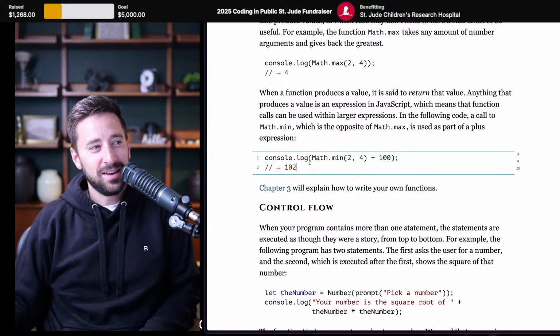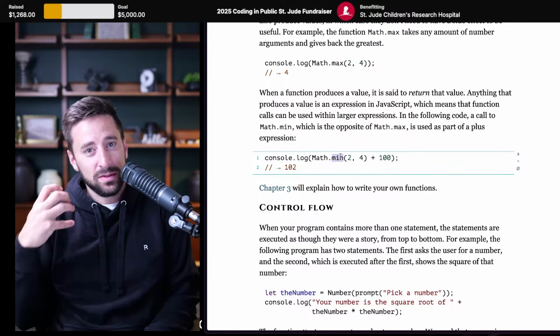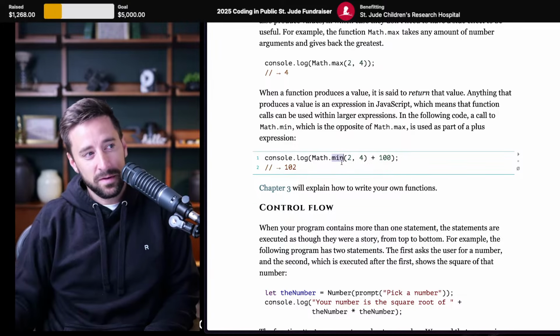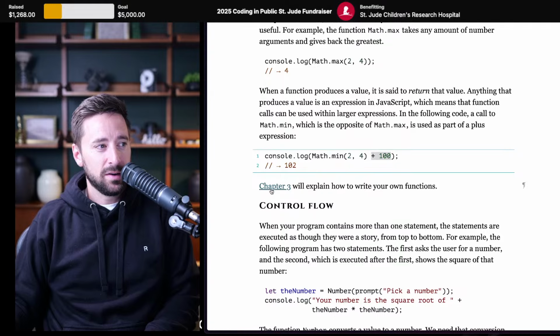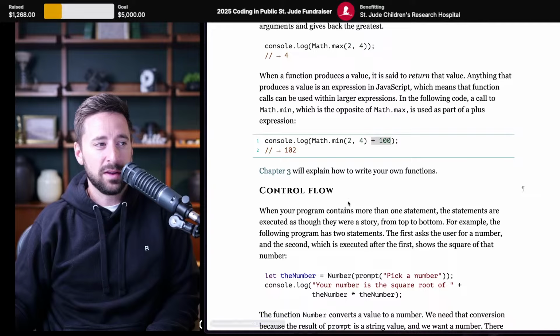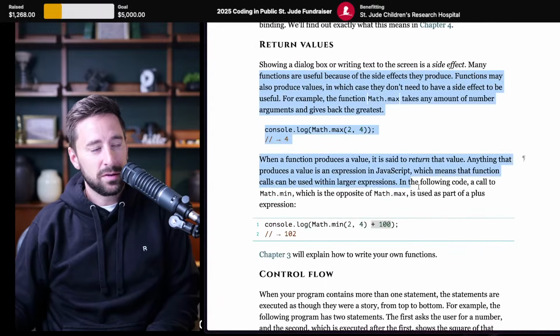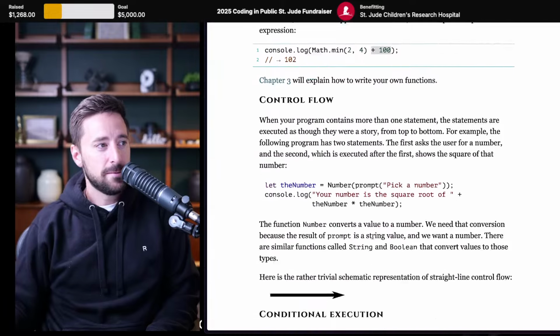But here you can see that we've got this Math.min function, I'll just call it that for now, that allows you to get stuff directly from JavaScript, figure out which one of these is smaller, and you can even do calculations inside of here. We'll look at how to do our own functions in the next chapter. I think we looked at that at the beginning. But just know for now that you can return values from functions or from methods.